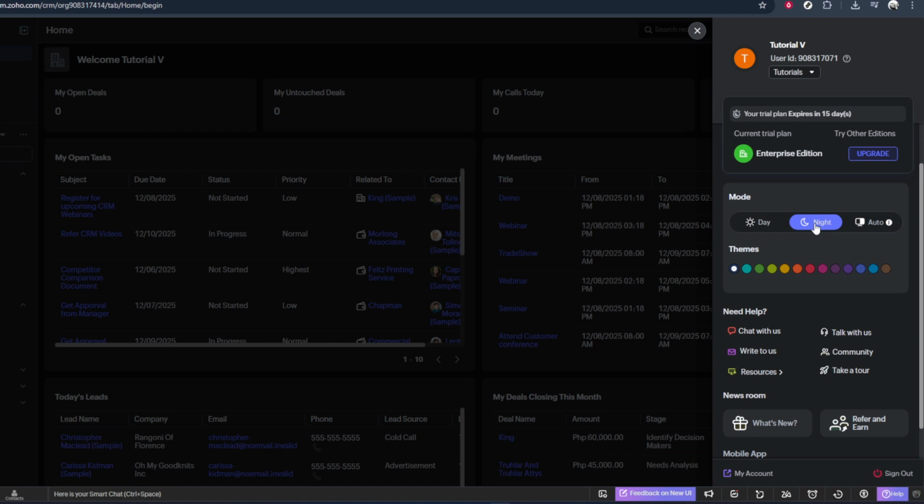As soon as you select it, your interface should immediately switch from the light theme to a darker color scheme. The background will become dark and the text and icons will adjust to lighter tones so everything remains readable. There's no need to refresh your browser or save anything. The change takes effect right away.